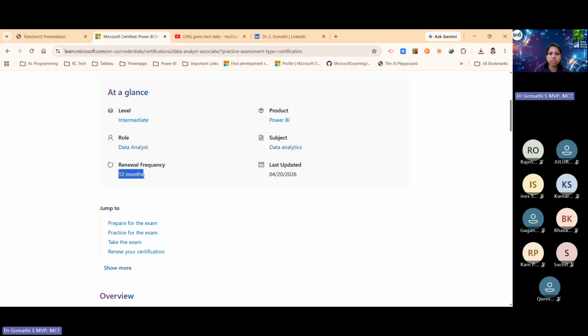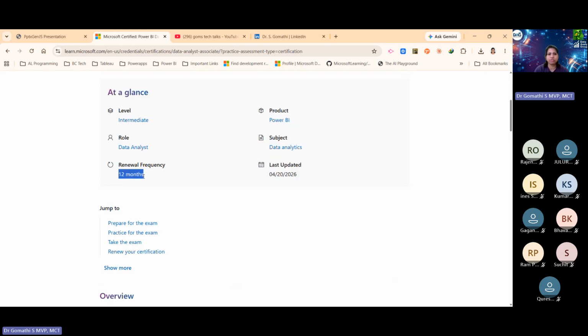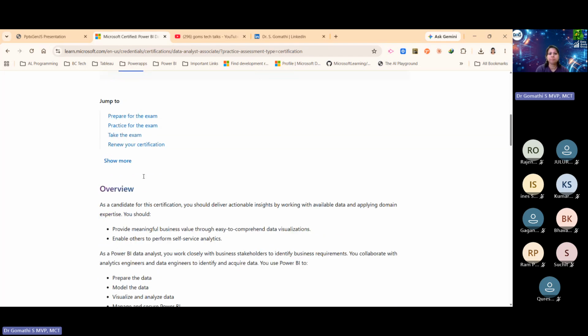It's completely a proctored exam, so you can do it online or offline. You can go to a particular center and write it. I hope I'm clear. So this is about the Power BI basics, this exam's basic instructions. It's an intermediate level, with data analytics and a 12 month renewal frequency.